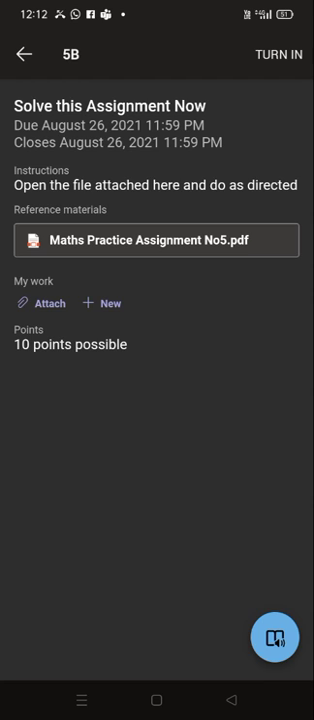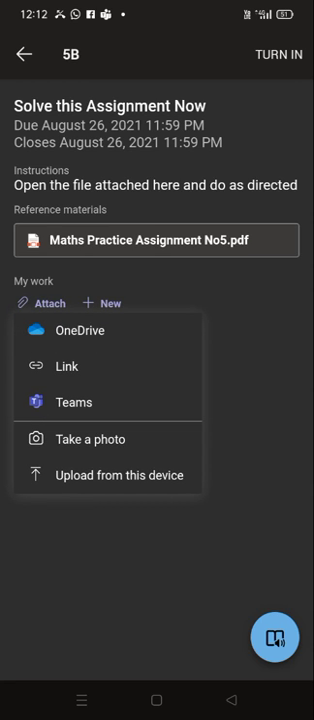Here we have opened the paper from here. Now just below that you can see the option to attach the file. Click at Attach, because we want to attach the answers. Now here you will see more options: OneDrive, Link, Teams, Take a photo, Upload from this device. So if you have saved the PDF file of your answers, then you can go to the last option, Upload from this device, and you will browse to that file and upload it here.